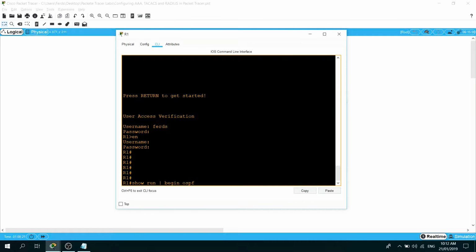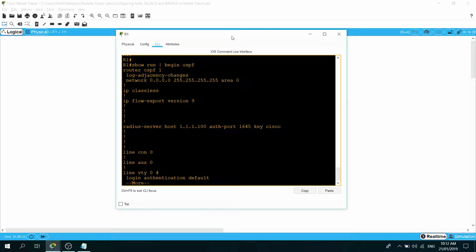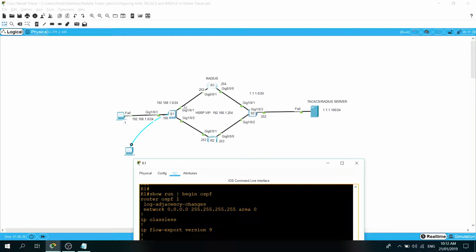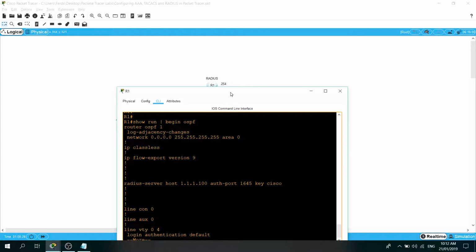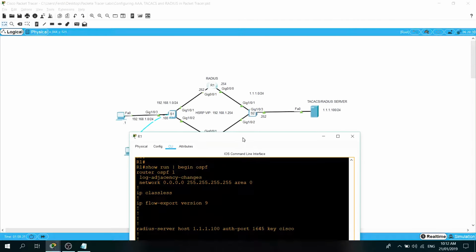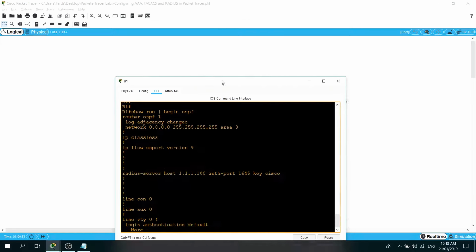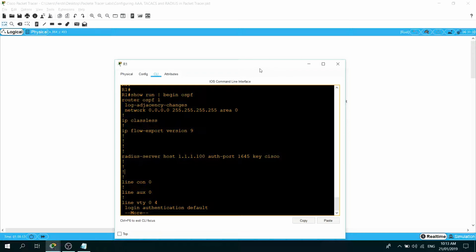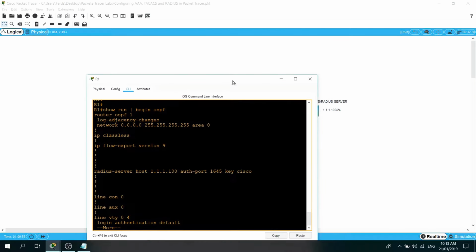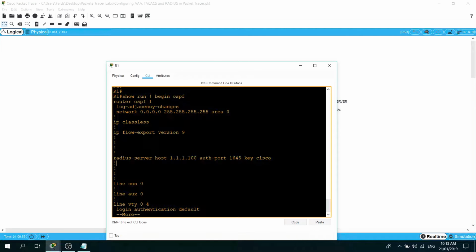I'm going to show you the OSPF configuration here. I configured OSPF on the routers so that these two networks can see each other. We just have two networks here. This is one network, 1.1.1.0/24, and the other network is 192.168.1.0/24. So each device can reach each other.